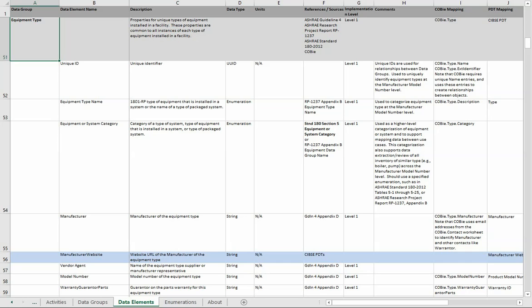I'm going to skip the initial worksheets that cover the actors and activities that comprise the work process and go directly to the so-called Data Elements worksheet, or tab. Data elements are properties of objects that make up a data exchange specification like this. Data elements are grouped into objects that are referred to as data groups.